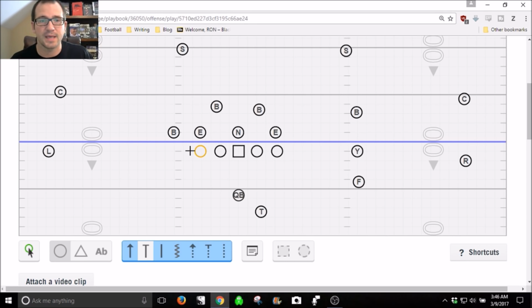So we got a base call. That means everybody takes their gap and up and then climbs. And then he is locked on. So he's taken care of, he's taken care of, he's taken care of, and he's taken care of. So the quarterback is reading this.